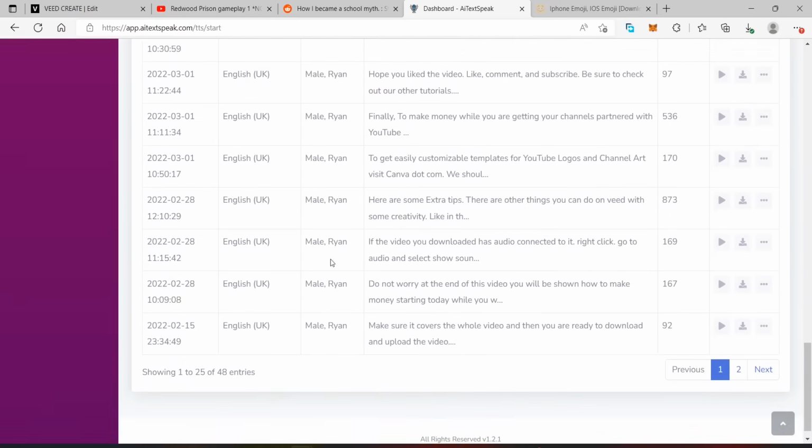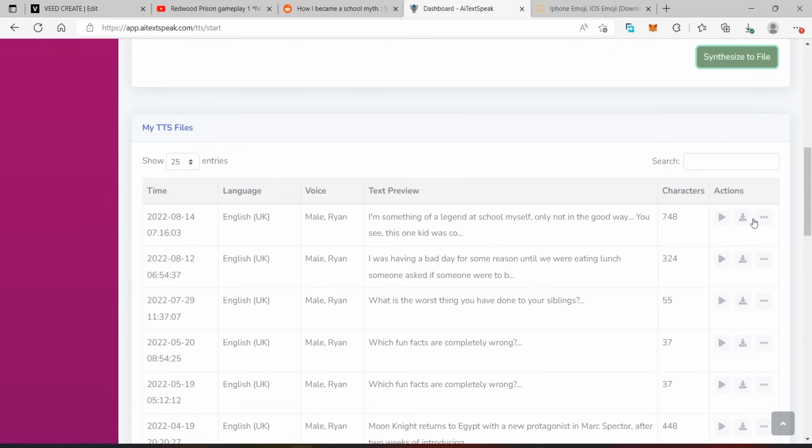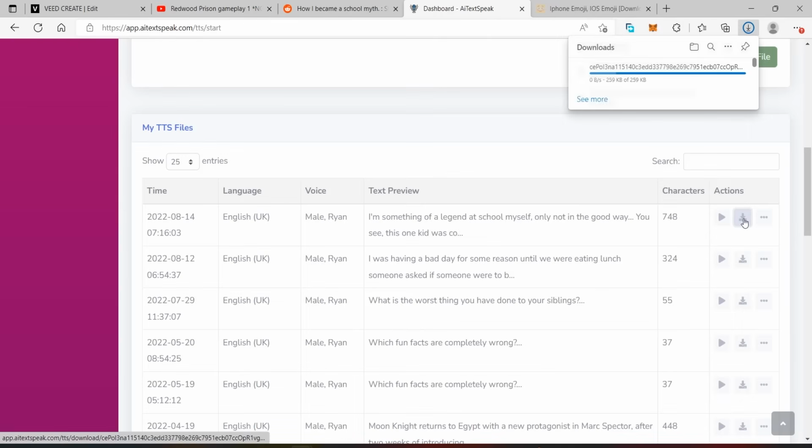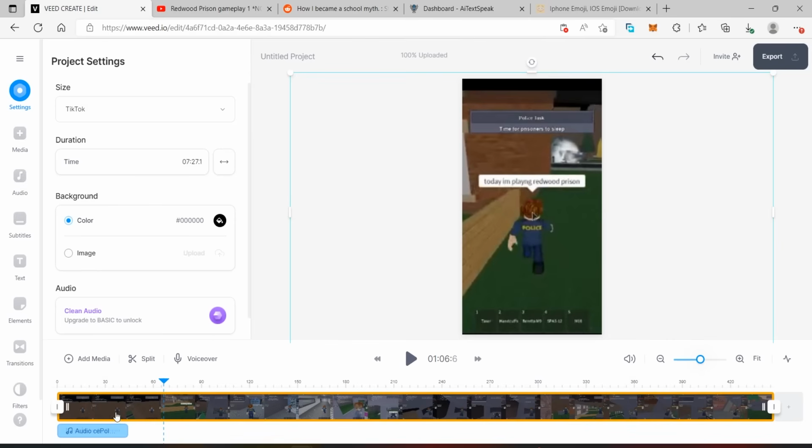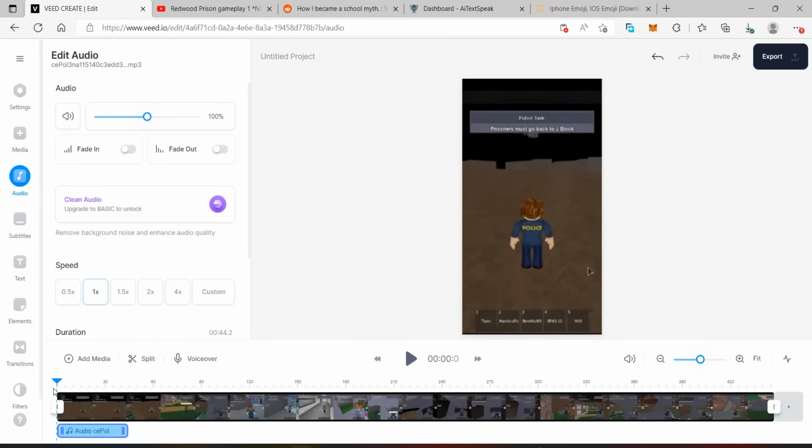This puts it down here. See, I have a lot of files right here. You could play it to make sure it's the file you want, and you're gonna select download right here. Once we have it downloaded, you're gonna want to go find it in your downloads folder and drag and drop into Veed.io. See, now it's right here.